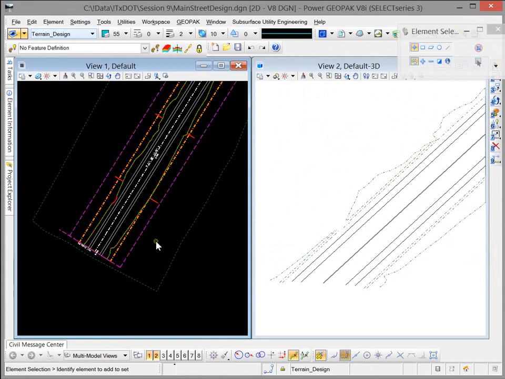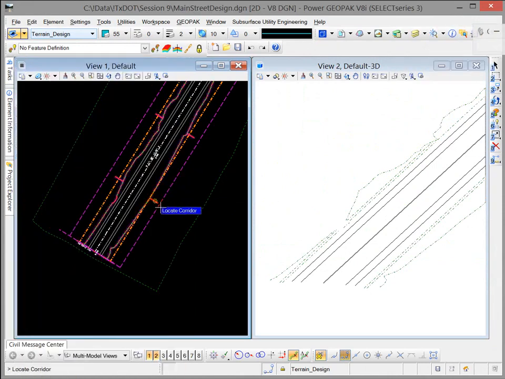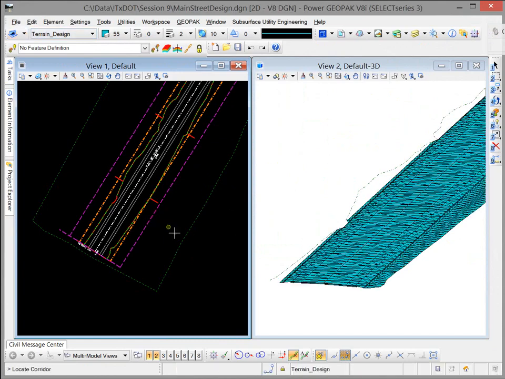So now all we have to do to execute this is, in our terrain model tools, we have an icon here for create corridor alternate surfaces. So we select that, we locate the corridor, and it's going to complete. So you can see now that we have our alternate surfaces created.